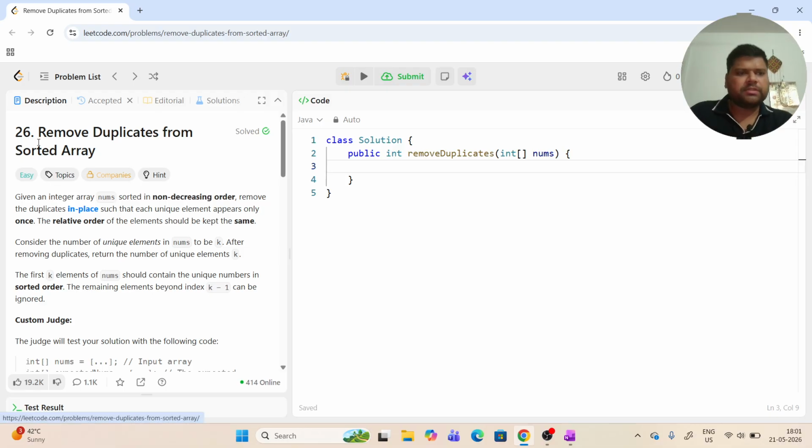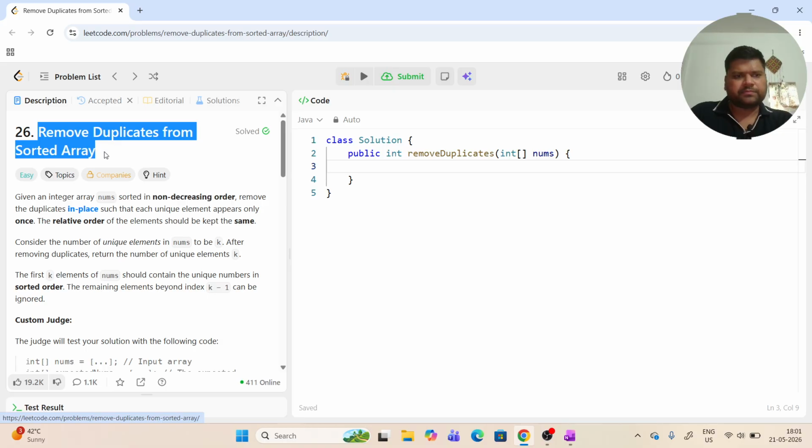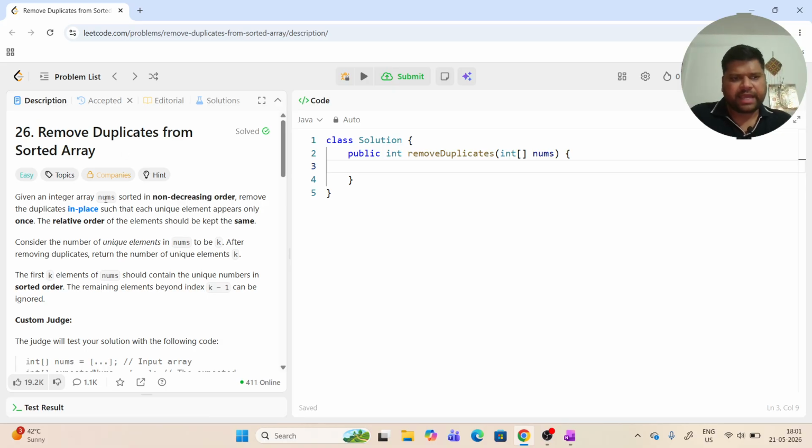So today we will be solving this LeetCode problem number 26. Remove duplicates from sorted array. Okay, so given an integer array nums, the name of the array is nums, sorted in non-decreasing order.